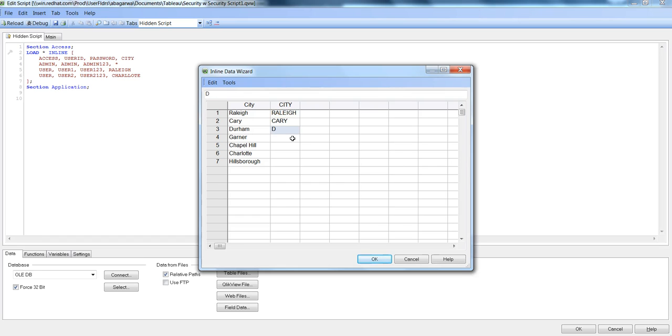Cary, Durham, Garner, Chapel Hill, Charlotte, Charlotte. So I'm just comparing whether I have entered or misspelled the spelling.